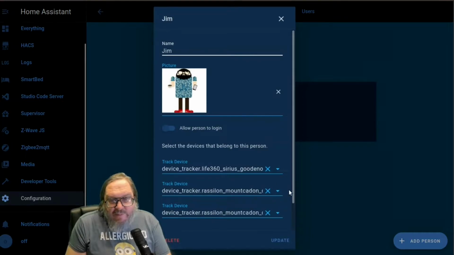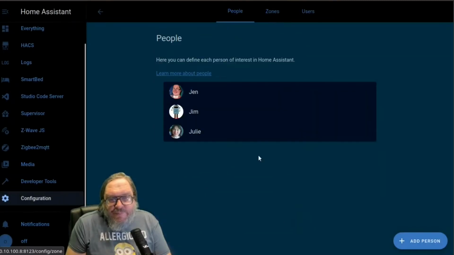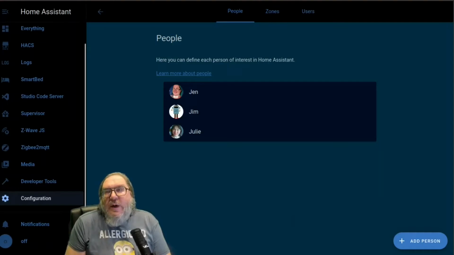Now here I have 2 trackers. These device trackers here are pulled up from the pfSense integration. And then this is a Life 360 tracker. So this is what I use to tell if I'm here or I'm not. All right. Now, when we use this, let's see. Let's go into here.